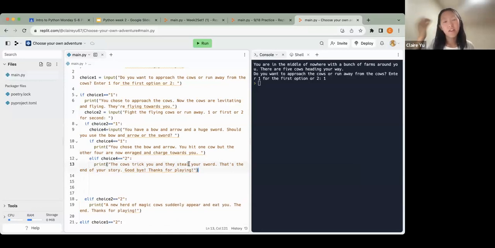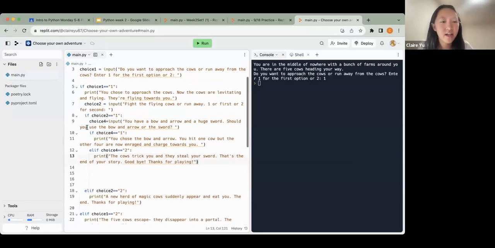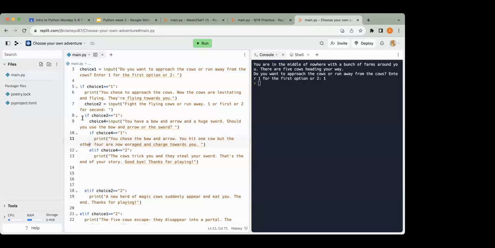Obviously, this could go on for a long time, but you just want to be careful about your indentations. Notice how these if statements and print statements are all indented differently. If your indentations are off, then unfortunately your game will not work properly. So you want to be really careful and precise about that. So can we actually play the game and see if it works?